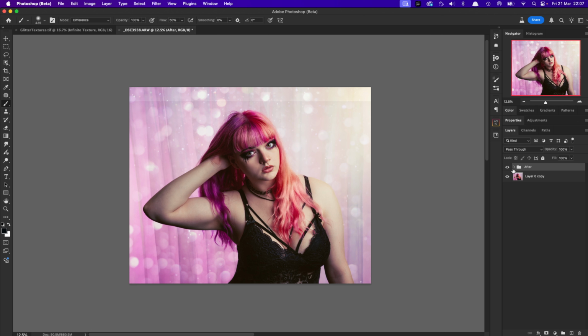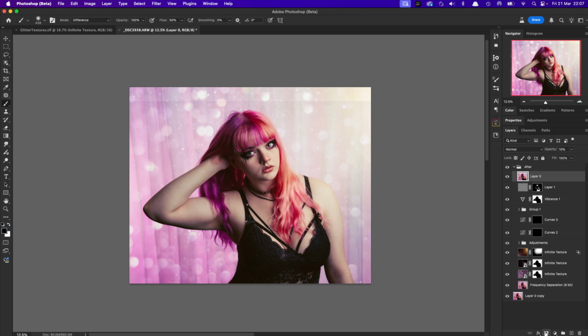Obviously, with the bar being at the top here, we do not want that. So what I'm going to do is I'm going to apply a layer mask, gradient, straight down gradient, and then I'm just going to blur that bit out. There we go.